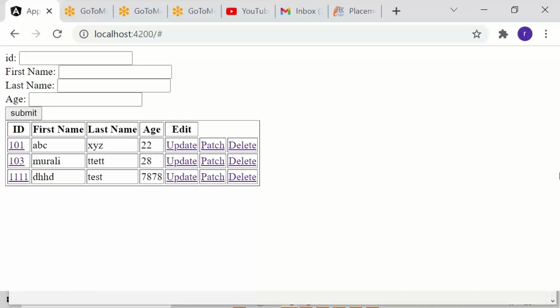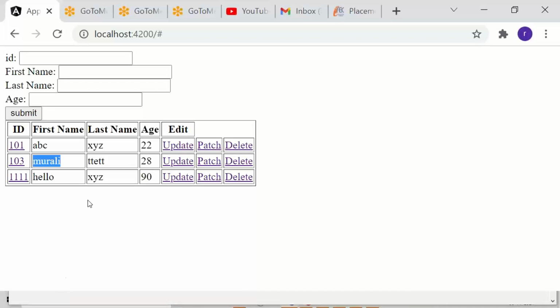Now, let us update the last record. Click on update. I'll change the data. Hello XYZ. Let me change age also, 19. You can see the change. Let me go for patch of Murali.